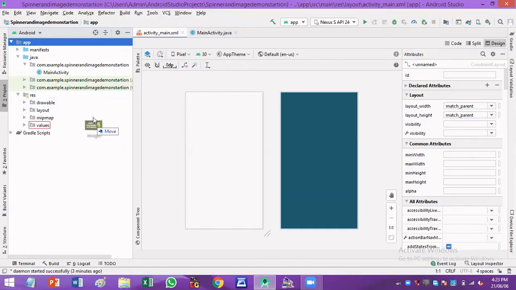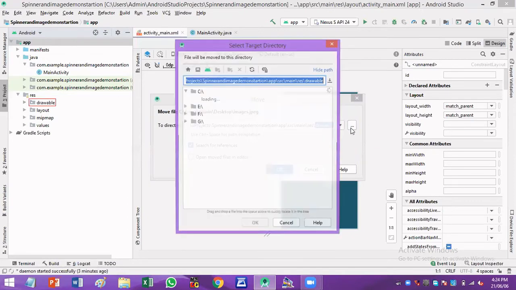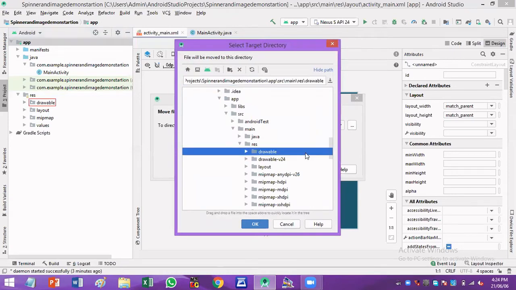project. While placing your image into your project, make sure your image will be placed under the resource tab, RES tab, and then under resource, select the drawable folder. So you have to make sure that you're placing an image in this drawable folder. Just drag and drop your image into this folder. Now a new pop-up window will appear. In this, you have to browse to the drawable folder. As I told you, your image should be placed under this drawable folder.